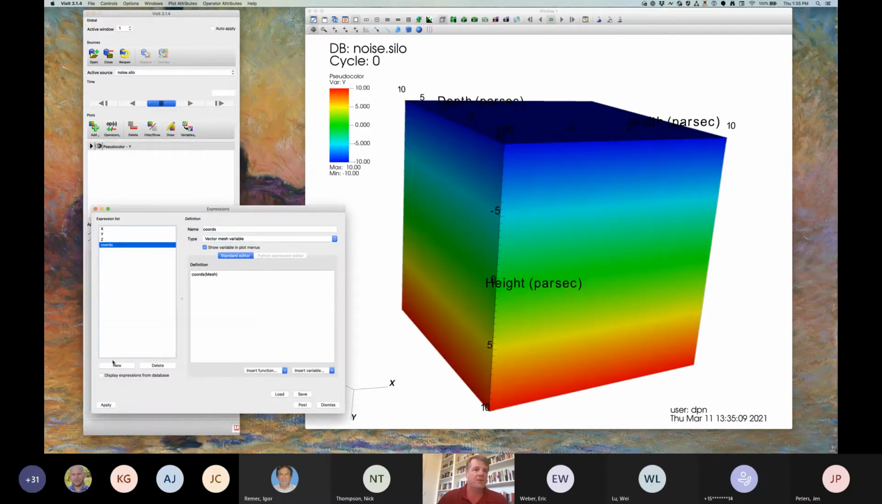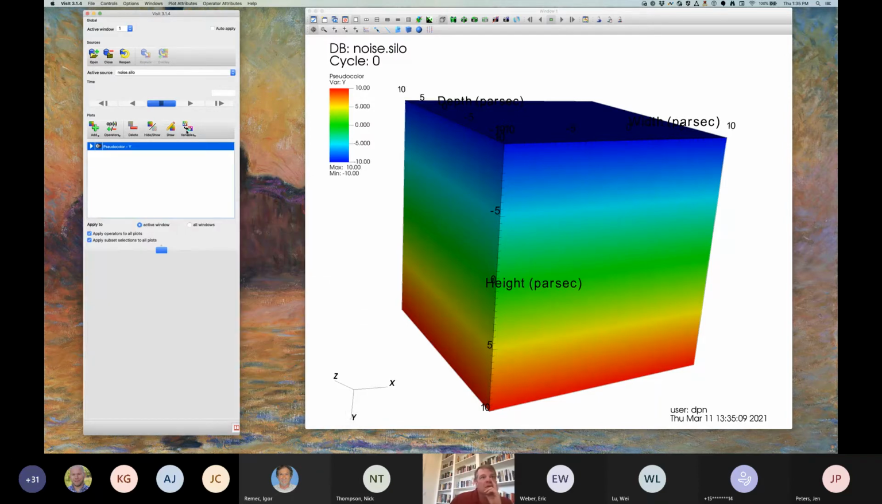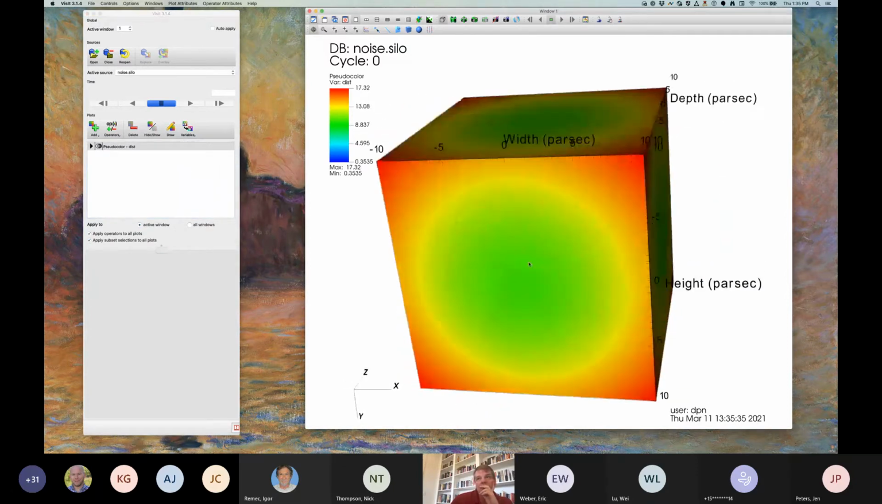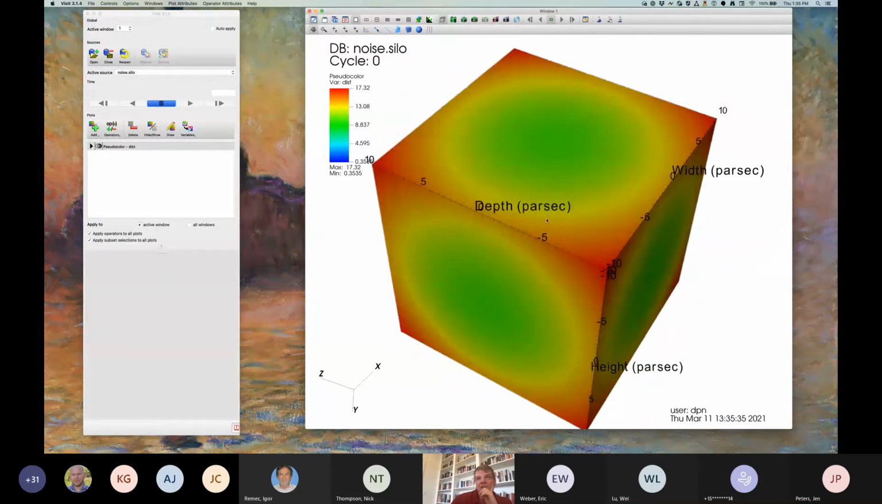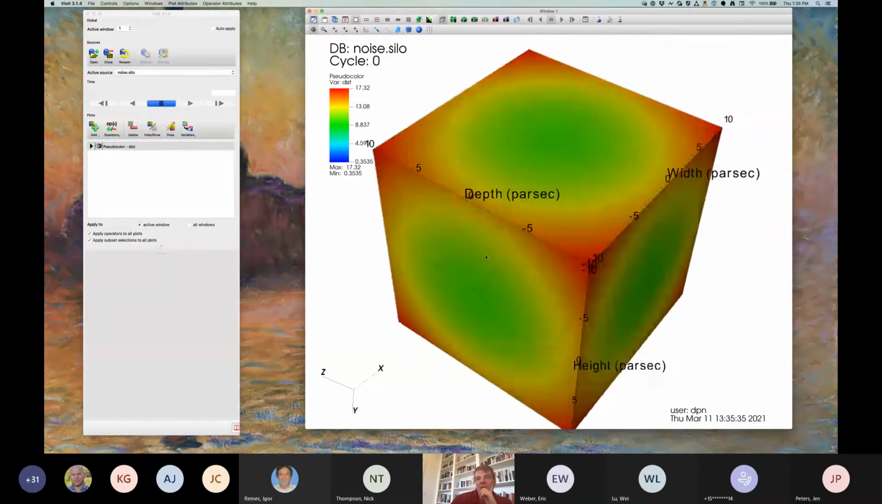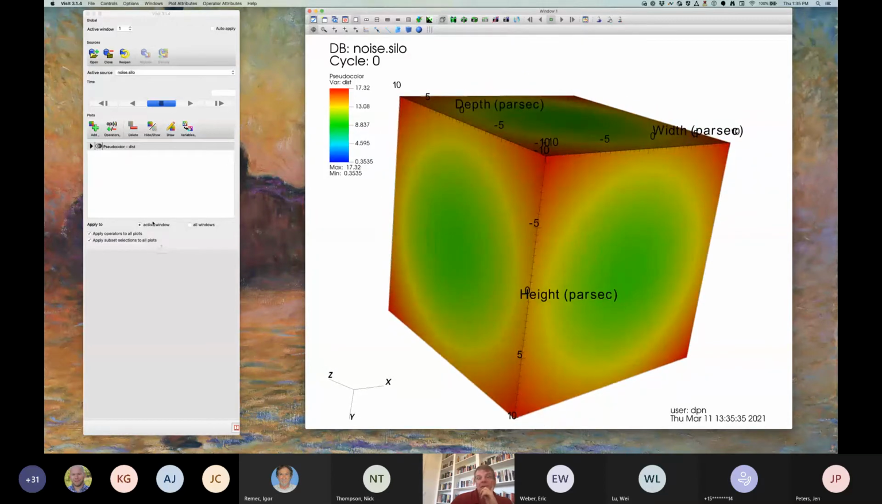Okay, and now to do something a little bit more interesting, we could make a variable called distance, which is going to be the square root of x times x, everyone remember high school algebra, plus y times y plus z times z. Okay. Hit apply. And now when I color it by distance, I'll get the distance from the origin, which in this data set goes from 10 to minus 10, so 0 is right there in the middle. So it's coloring it by that.